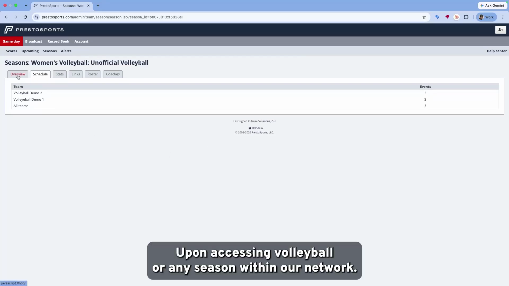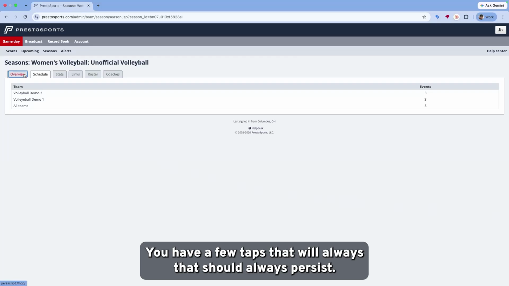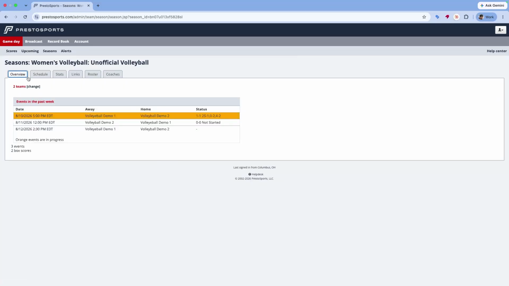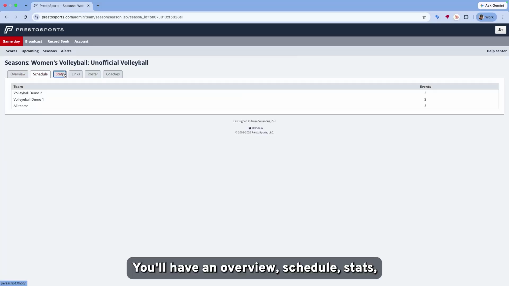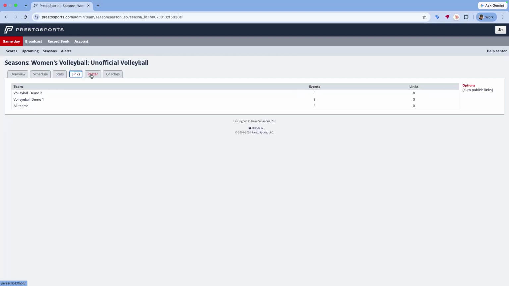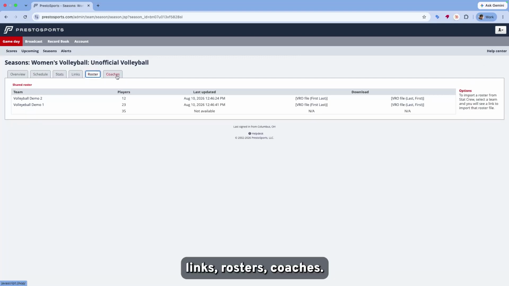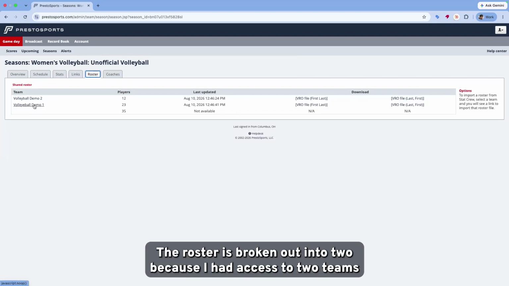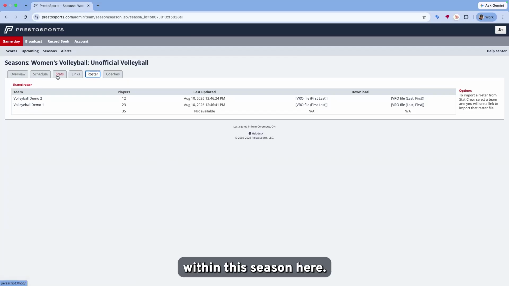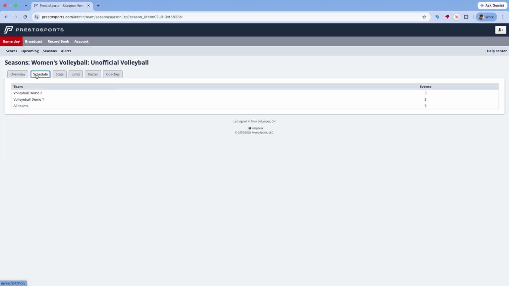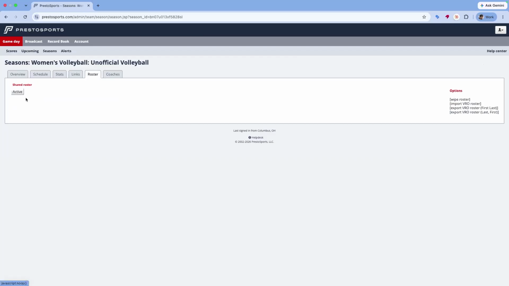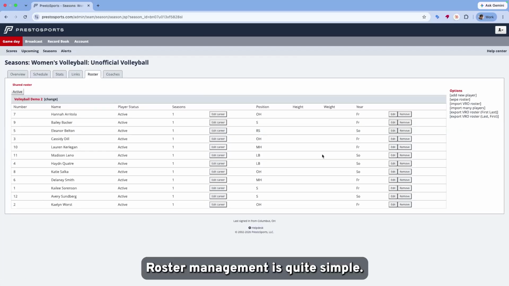Upon accessing volleyball or any season within our network, you have a few tabs that should always persist. You'll have an overview, schedule, stats, links, rosters, coaches. The roster is broken out into two because I had access to two teams within this season here. Roster management is quite simple in our platform.